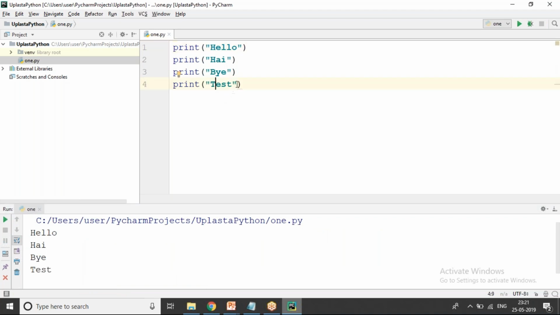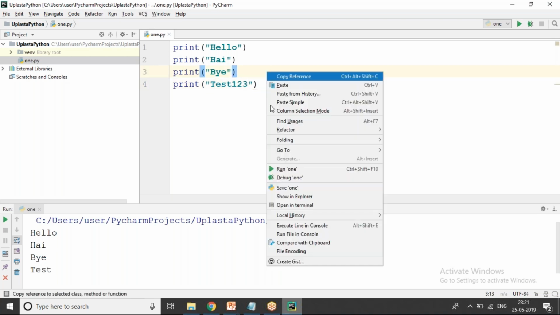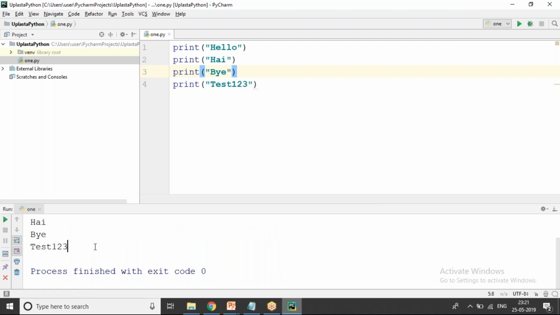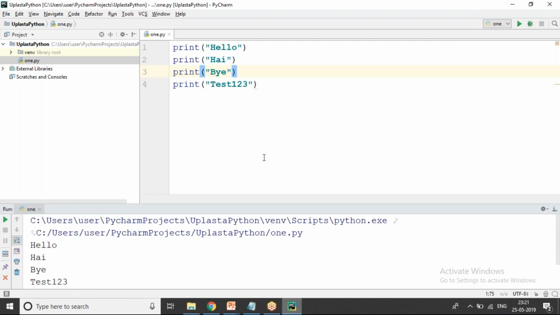But here if you perform any modifications like this, 1, 2, 3, no need to save it. It will directly take the modifications. So these are the advantages with this PyCharm.